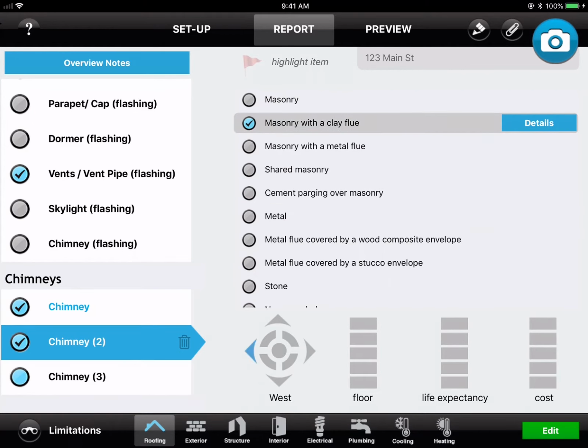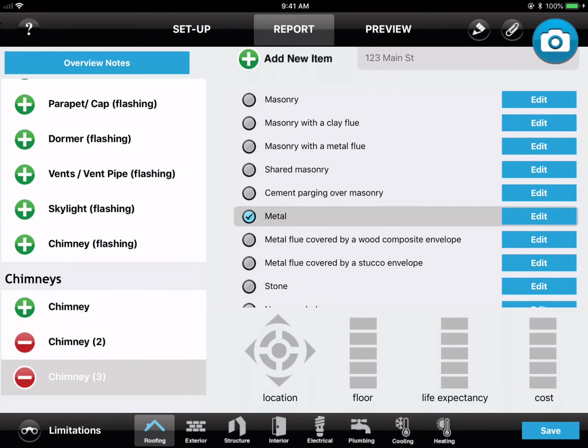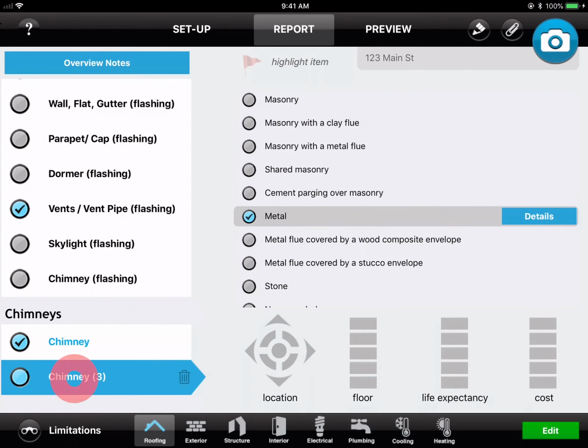Anytime you want to delete one of these chimneys, no problem whatsoever. Press the edit button and say chimney number 2, I want to delete that. That was mistaken. That happened to be a chimney on somebody else's property. So I'm going to delete chimney number 2. That leaves chimney number 1 and number 3. And that's it. You can add as many sections as you wish.